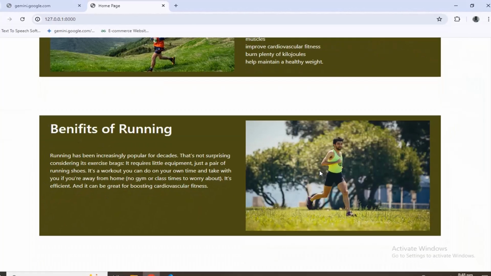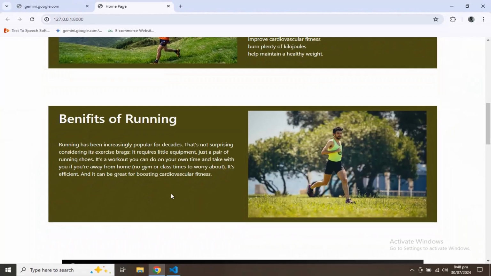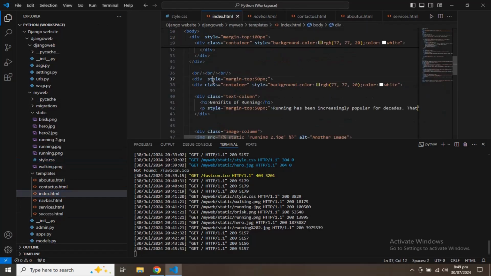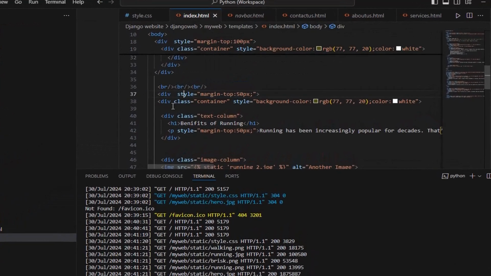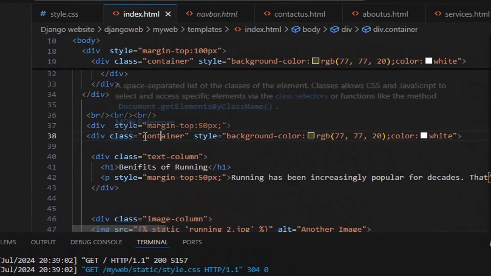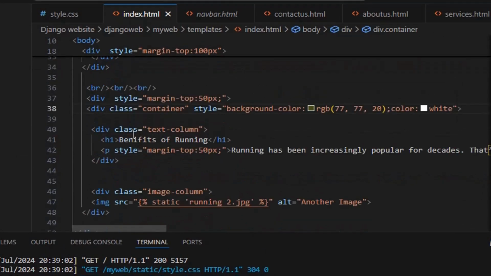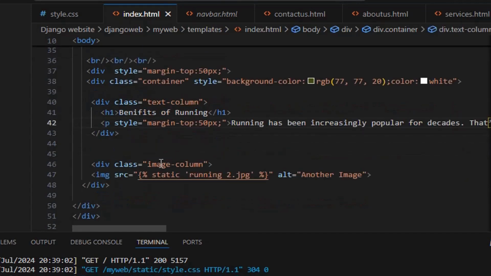Under this section, we have another same type of section with an image on the right and text on the left. Same as the previous section, we have created a div element with margin top of 50 pixels, and another div element with the container class. In this container we have created two div elements, text column and image column, in which we have placed the text and image respectively.